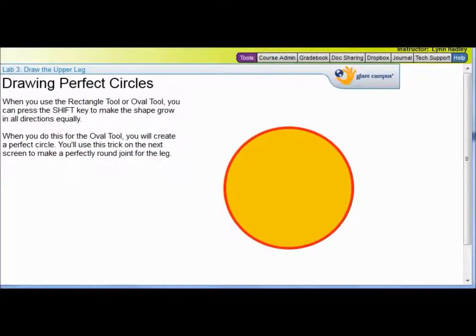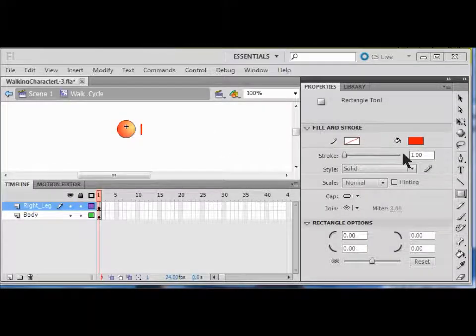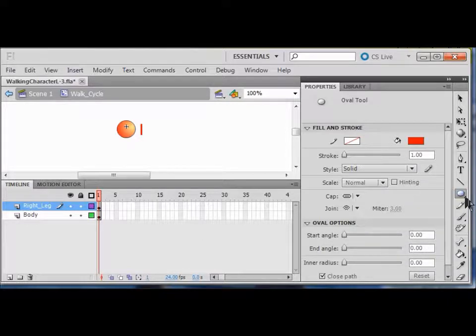Your lesson tells you that the trick to drawing a perfect circle is to hold down the Shift key as you drag out that oval. So I'm going to make a leg joint. I can come up with my Oval tool. Now I'm going to make a circle small enough to fit on this end, but I'm not going to touch that. I'm just going to make it separate. There we go.